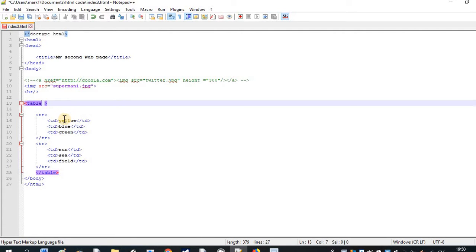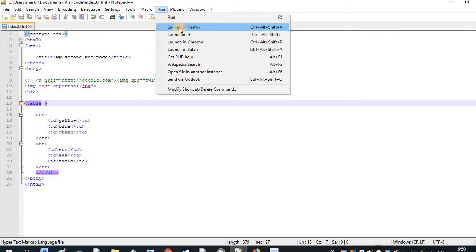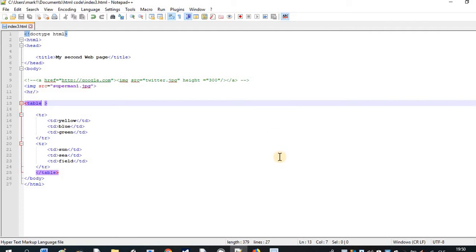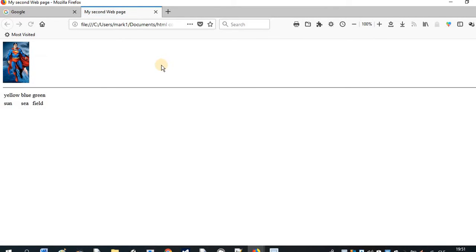So if you're reading this across ways, you're going to have yellow, blue, green. Your next row is going to be below that. It's going to have sun, sea, field. Okay, so if we were to save that and run that in Firefox, what we should see is a table. The table will just look like loose information, as we call it. It doesn't look in a nice format, right?